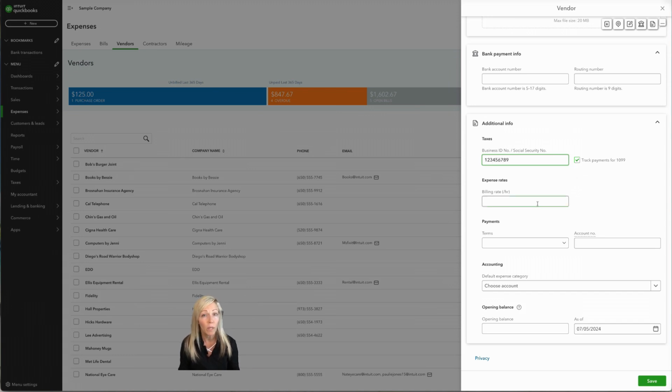Now, if you have a billing rate, you would enter that here. What terms do you like to get paid on? If there's an account number, so like if you're sending a utility bill check, most of those want to have your account number on there so they can easily apply that check to your account number. So you'll want to add that.